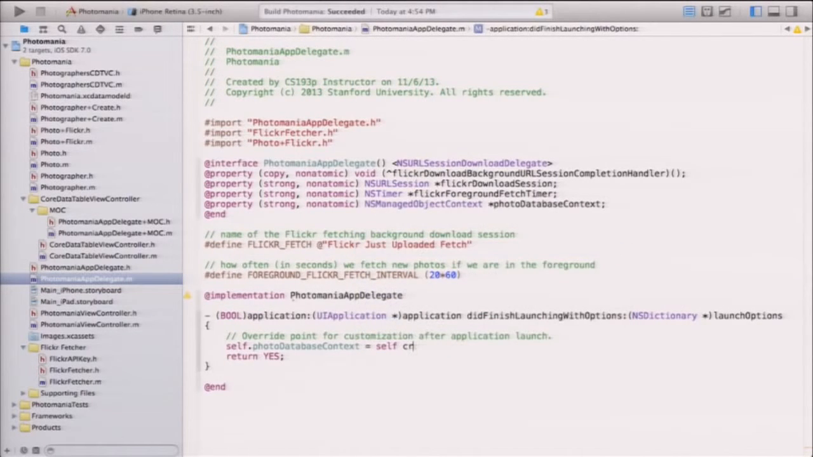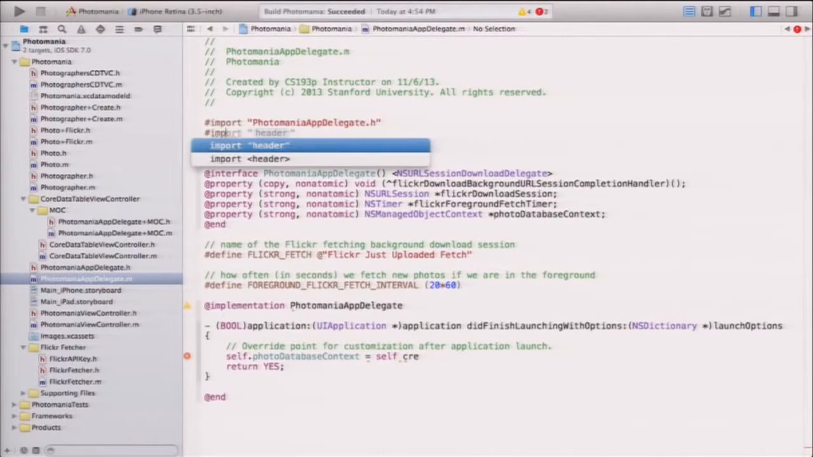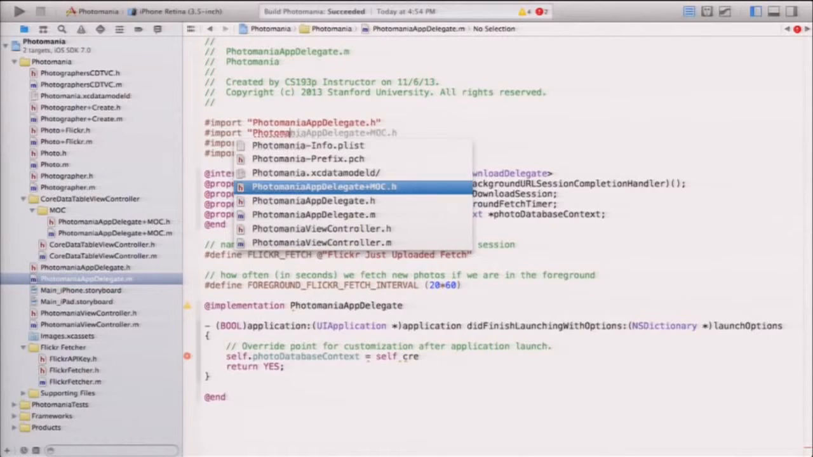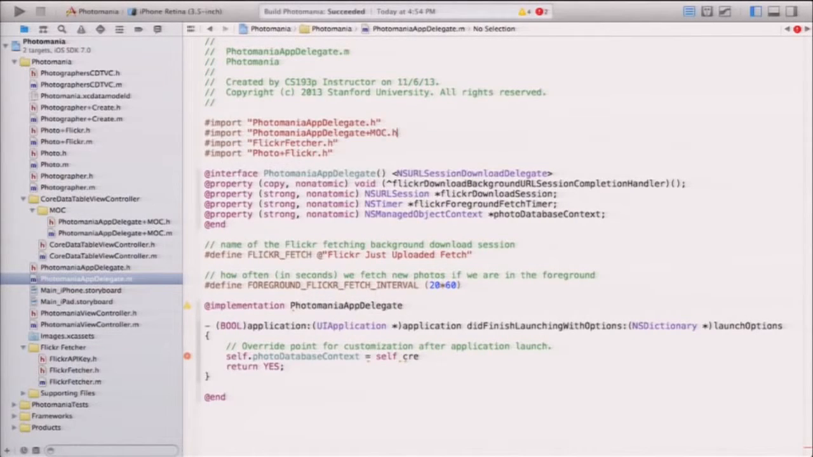create, oh, got to import that, import Photomania MOC, that I'm just importing the category header file that has that create in there. So createMainQueueManagedObjectContext. So again, you're going to set this as well, but you're going to set it from your UIManagedDocument.